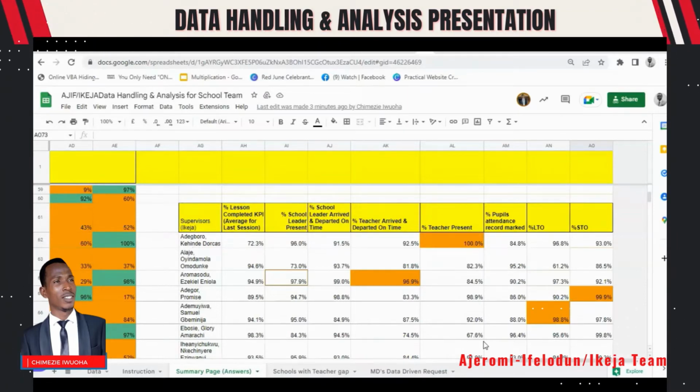So with this, if the average is 91%, any number above 91% can be said to be doing pretty fine, and any number below that can be said to have one or two challenges, and extra attention can be paid to that supervisor or that region. We also have a graphical representation of the school distribution of assistant head teachers. We have 60% having an assistant head teacher, while 33% do not. Then we have the number of schools in each LGA, a comparison of the school distribution per regional manager.